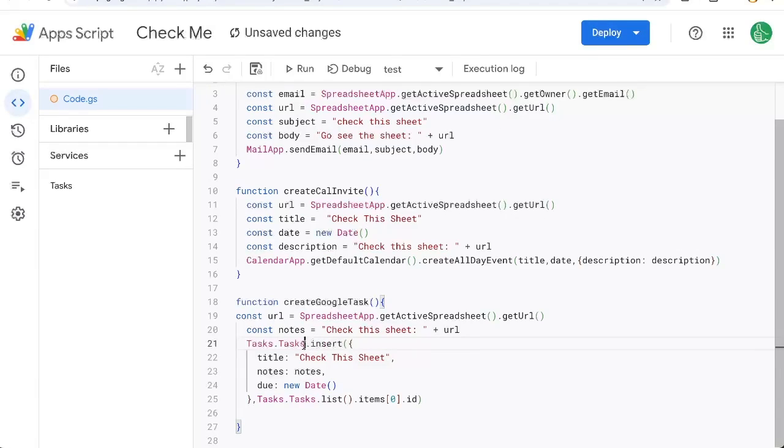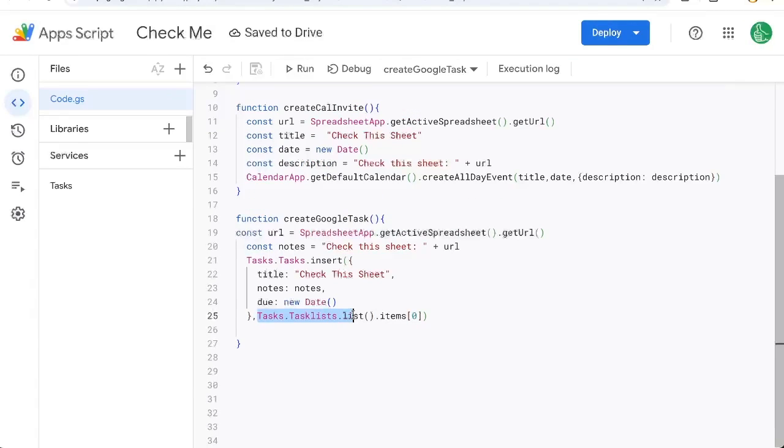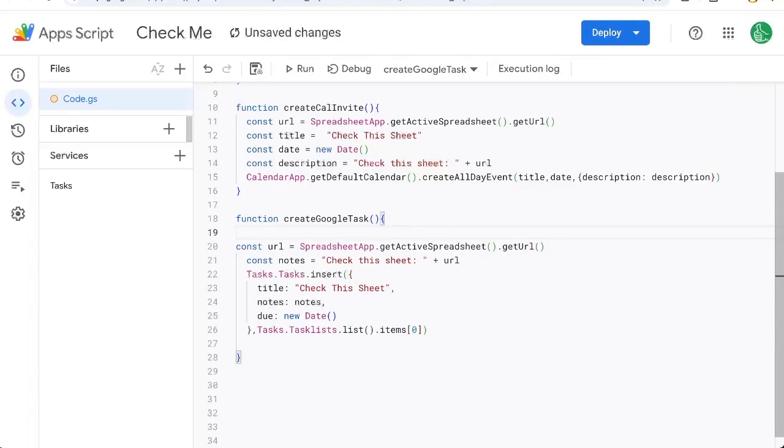Looks like we have an error here because we need task list items, the very first ID of the first one. So let's try that now. Create Google Task or run. Actually, it's going to be task.tasklist.list.items. Let's run it. Let's just create a new task list.